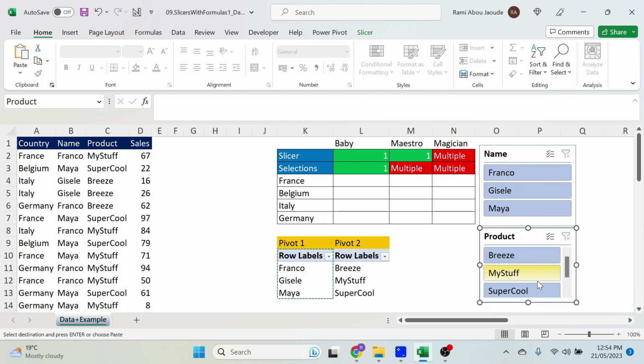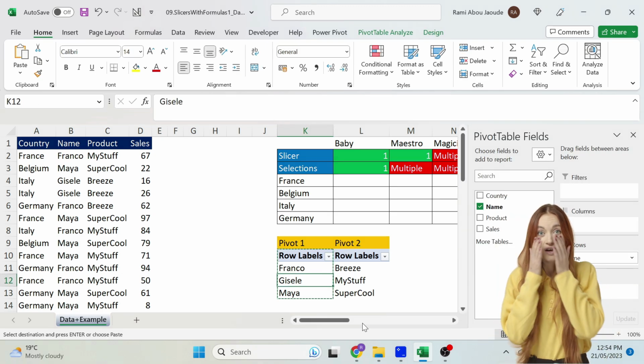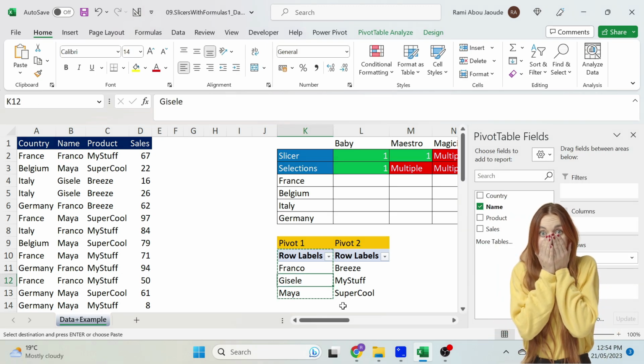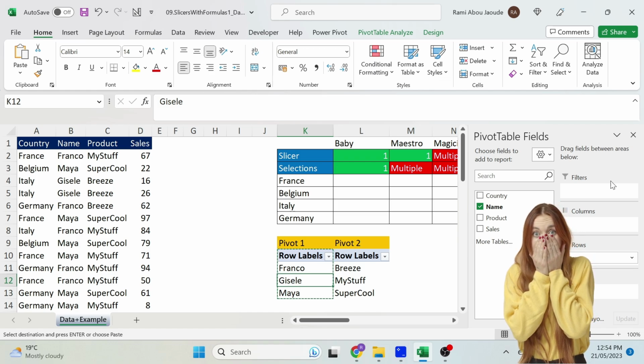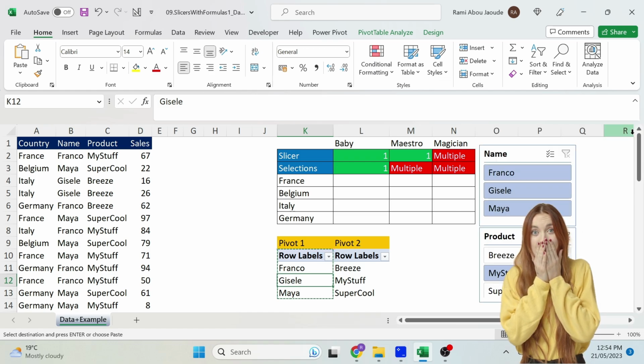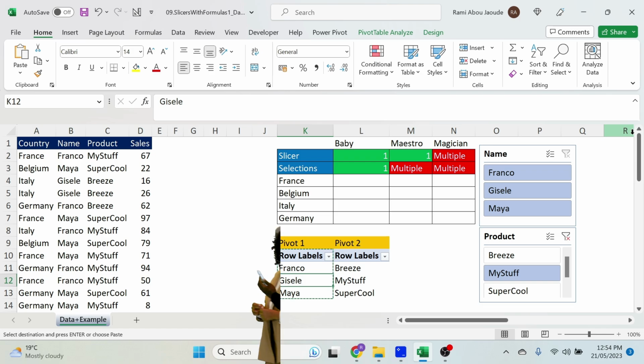Now the problem with those slicers is that they only work on the first pivot table. Let me prove it to you because I know you don't believe me. If I select my stuff, this pivot table is not updating. So what do I do in this case? I need to create a relationship between them, boyfriend, girlfriend.